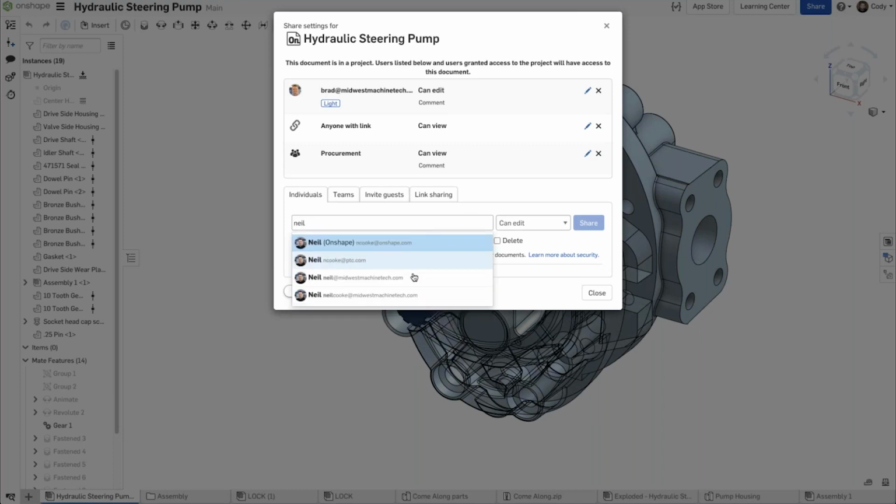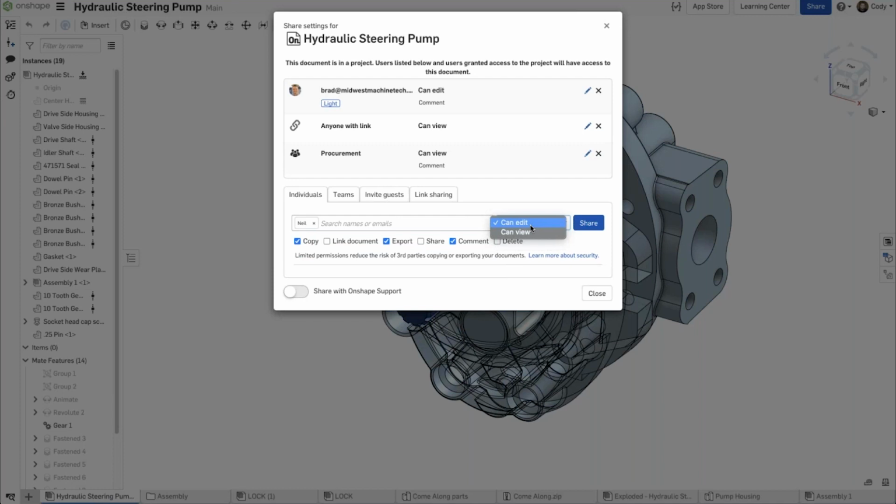I'm going to add Neil to this. I just typed in his email address, and I define his permissions. In this case, you have edit and view, but you also have checkboxes showing you more granular individual permissions. Things like, do you want them to be able to copy? Do you want them to be able to export, add comments, delete, or reshare, share it with someone else? Those are all explicit permissions that you can define independent of edit and view. It really gives you a lot of granular control over what that person can do.